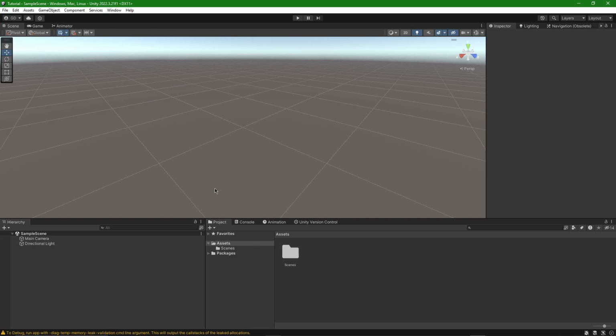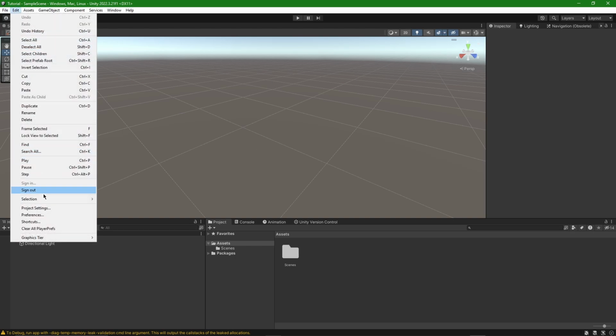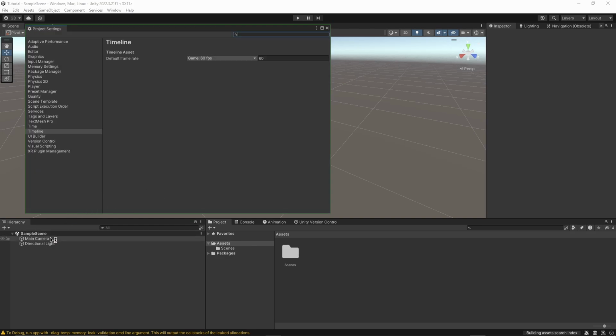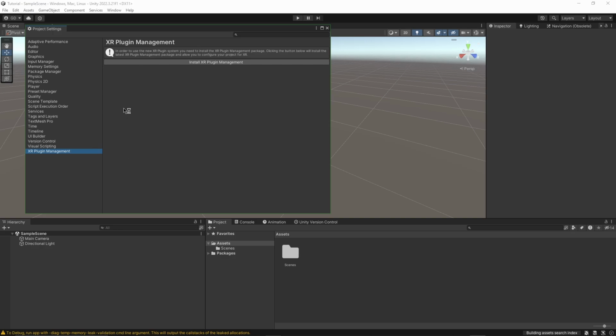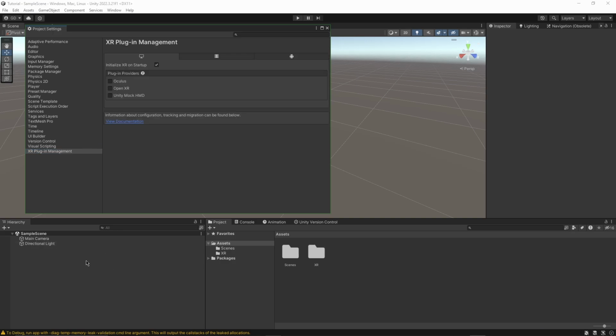Once your project has finished loading up, you can go ahead and open File, Project Settings. We're gonna delete main camera in a second, but don't right now. We don't really need to. So just head over to XR Plugin Management and install. Also, if it doesn't work when you install XR Plugin Management, it's because you're on an older version of Unity. All you need to do is install more up to date.